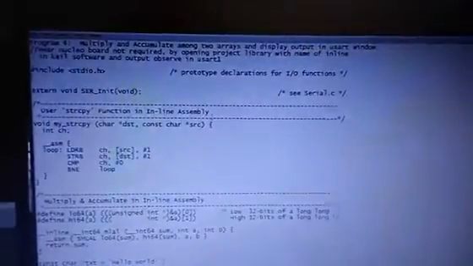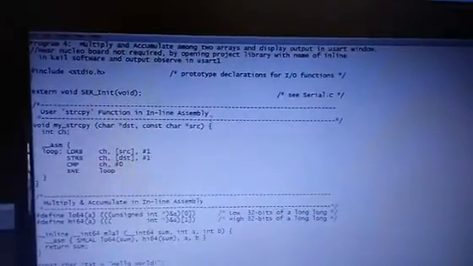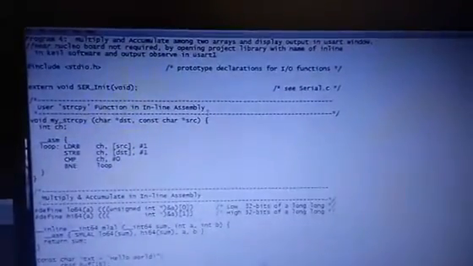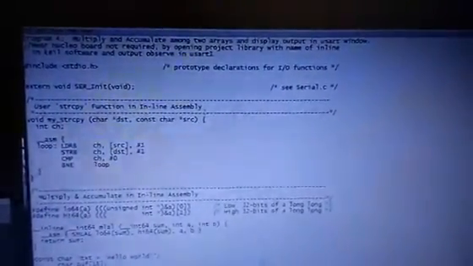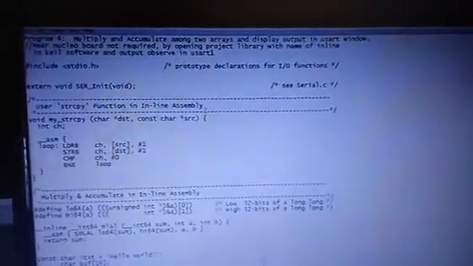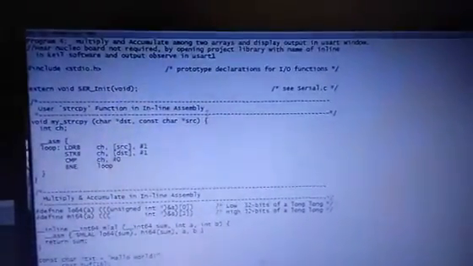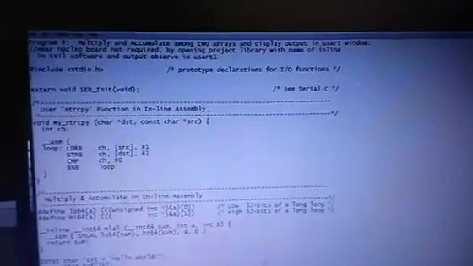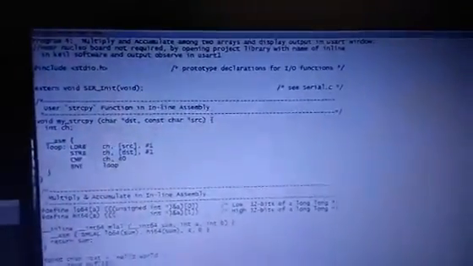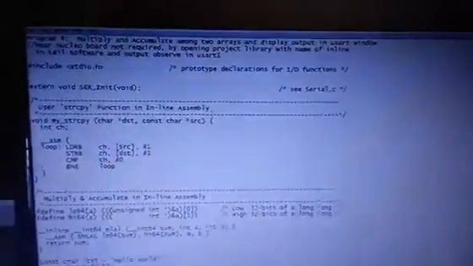The next program is multiply and accumulate among two arrays and display the output in the USART window. Here, the Nucleo board is not required. We incorporate the inline library functions into the program and perform the transmission of data into the USART.